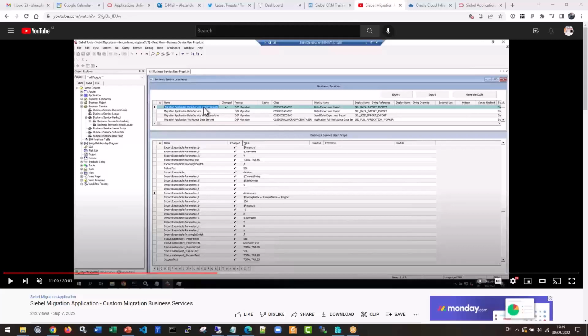So my customer wanted a custom data imp behavior. So I copied the migration application data service, and they wanted a pre-delete clause. So they want to clean up data before it's imported. That you accomplish by a specific parameter. I think it's W, which is not in the standard. So I created a custom service called migration application data service with pre-delete and added that parameter in the user props.